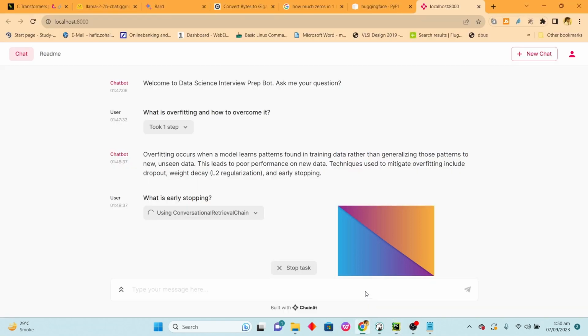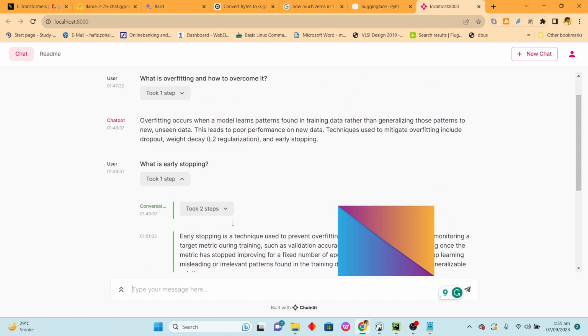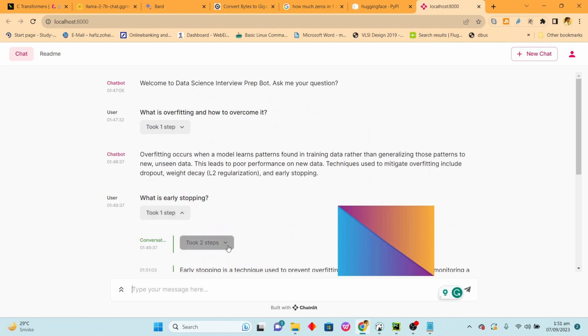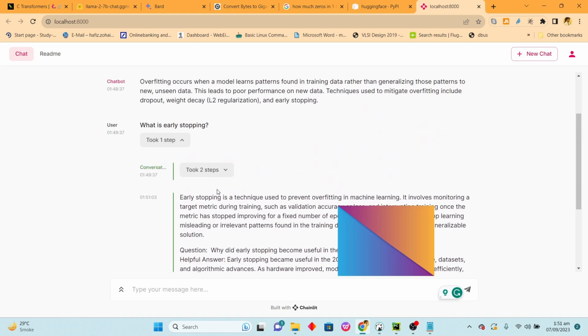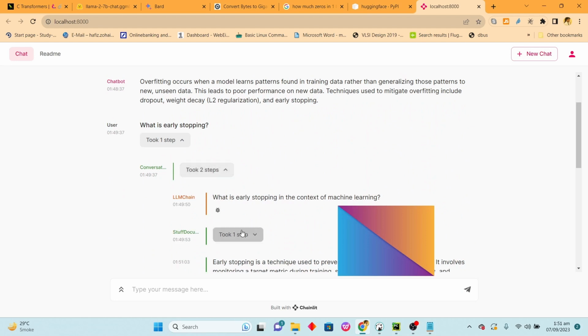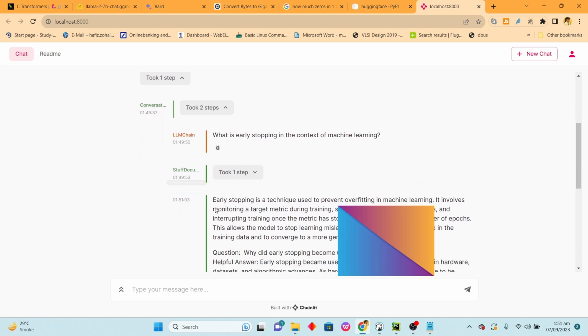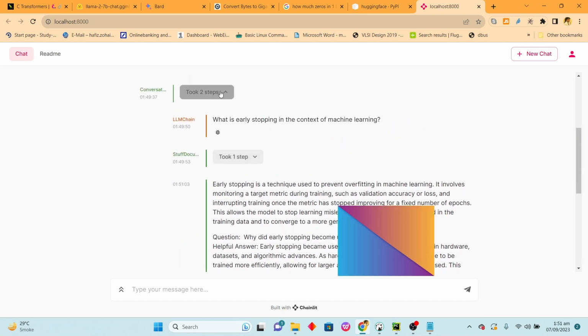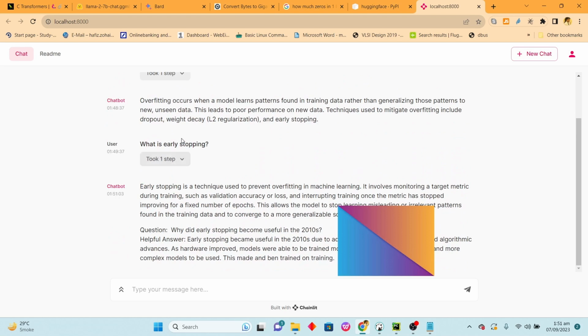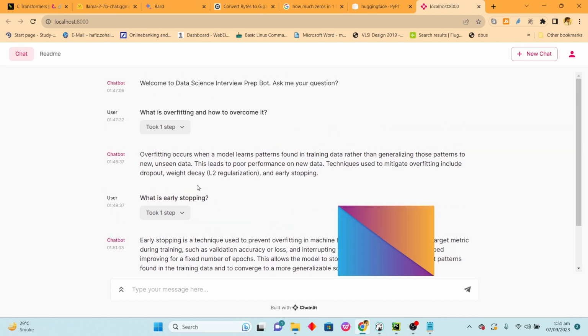So let's see the answer. Here you can see how many steps it is taking to answer our question. It took one step here. Here you can see the chain. It first went into the conversation retrieval chain, then inside the stuff document chain, and then we get our answer in 2 steps. So the answer is, early stopping is a technique used to prevent overfitting in machine learning, by meeting a target metric during training, such as the validation accuracy or loss. So it is also the right answer.